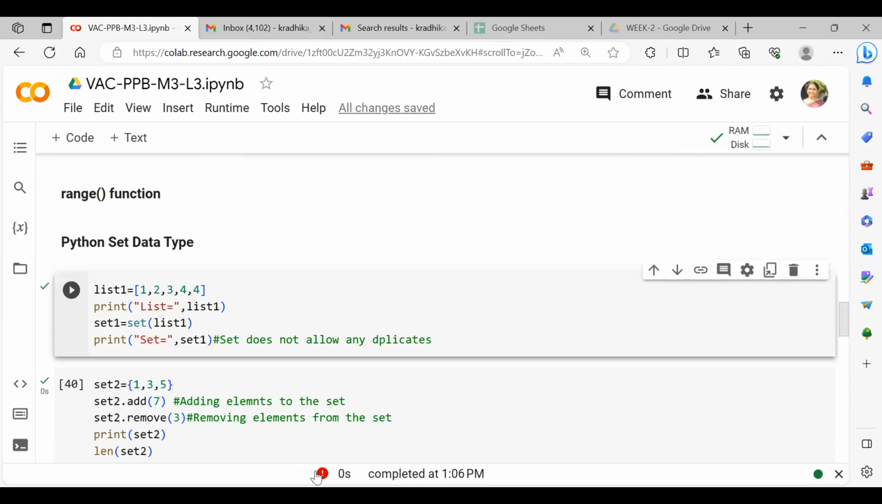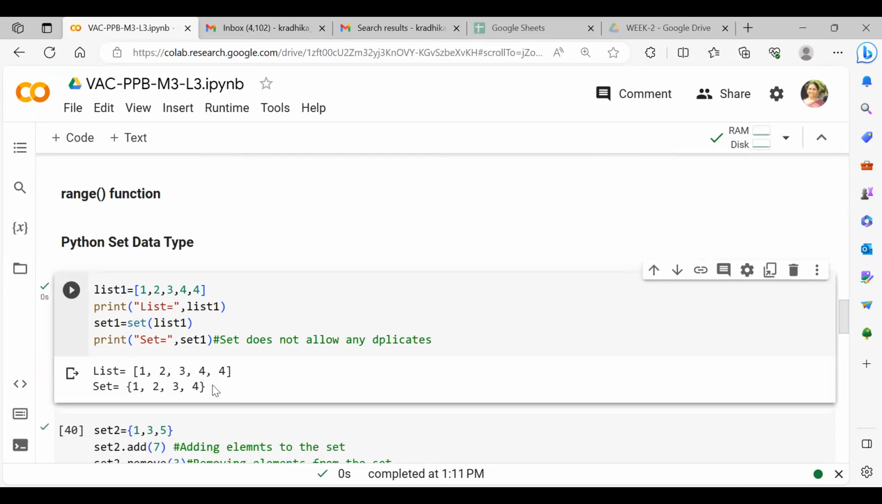Python set data type. This is the code where we have created set 1 and then we are printing the set. Here you can observe, though the list 1 is having the duplicate elements, when we convert it into a set, the duplicates are being removed.